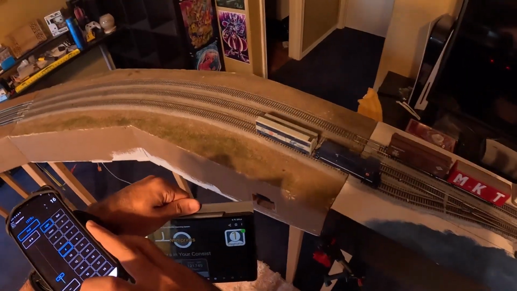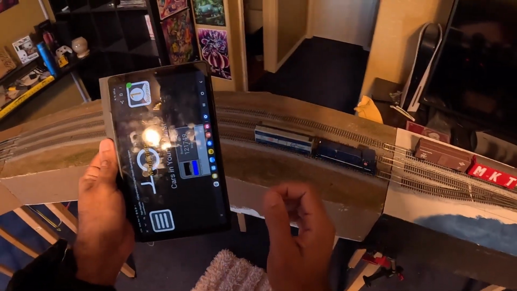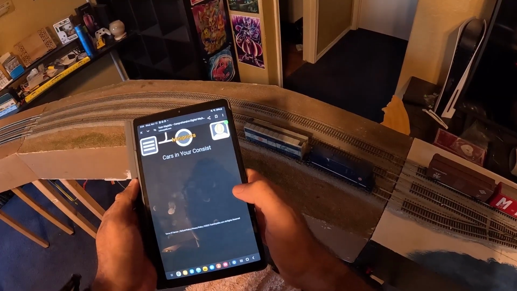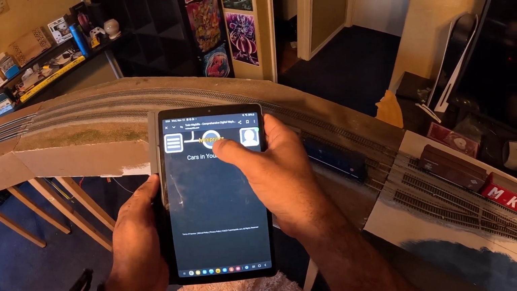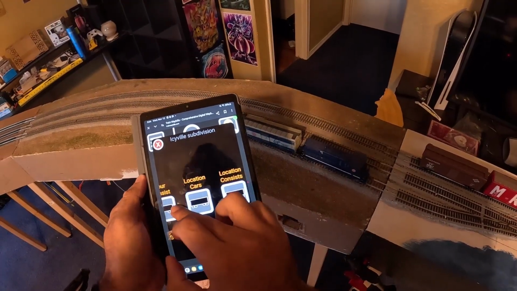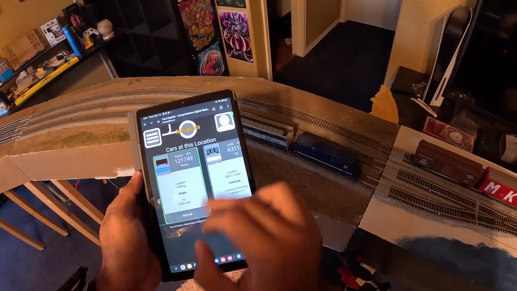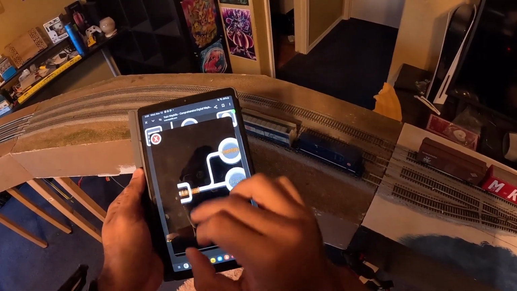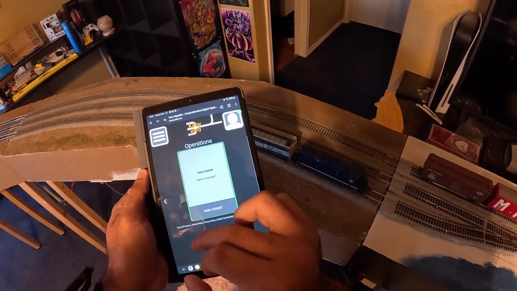Okay, so now we're entering Kirby yard. So now what we're going to do is we need to drop this off. Now we're going to drop it off. Oops, I didn't mean to do that. Let's do this. So let's see the location cars. Let's pick that back up. Let's take this to Kirby yard.